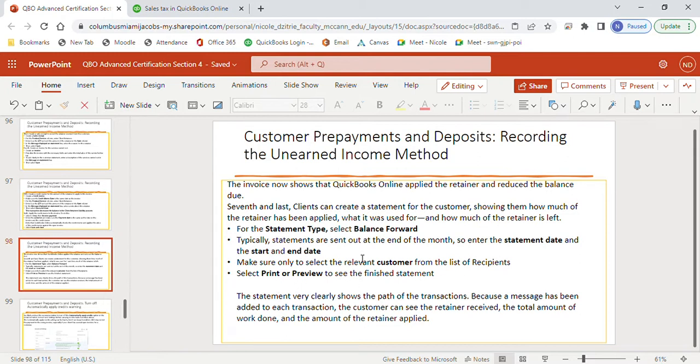email, whatever you're doing. The statement very clearly shows the path of the transactions. Because a message has been added to each transaction, the customer can clearly see the retainer received and the amount of work done and the amount of the retainer that is applied.